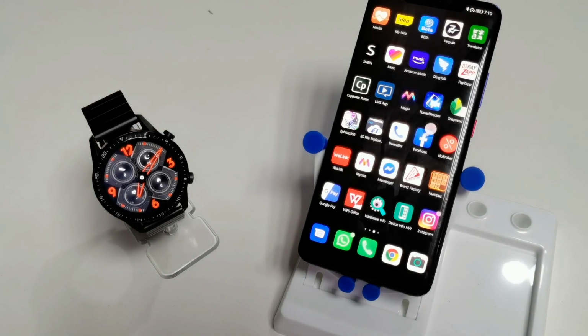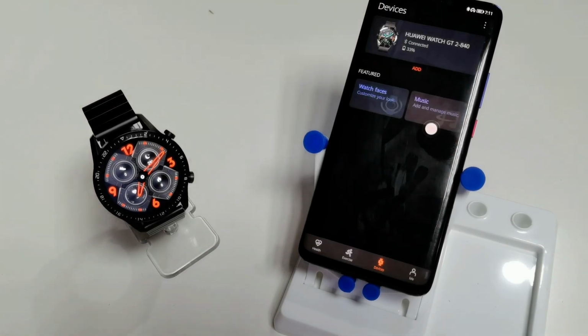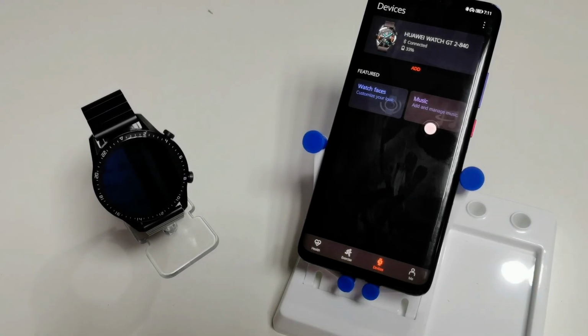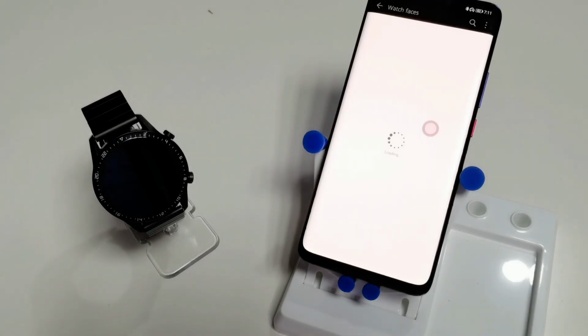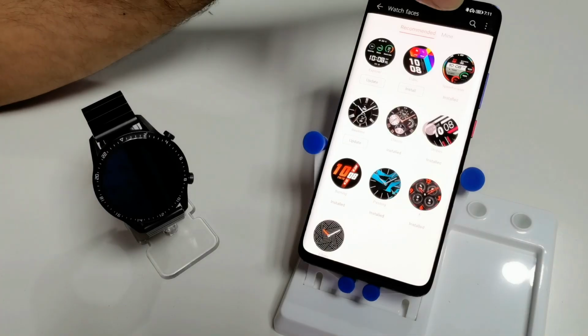If you want to change watch faces from your smartphone, then first you have to connect your watch with the smartphone using the Huawei Health application. Then open the Huawei Health application. From there, in the devices option, you can directly see the watch faces option. Tap on watch faces and you will see two different options. One is recommended, another one is mine.